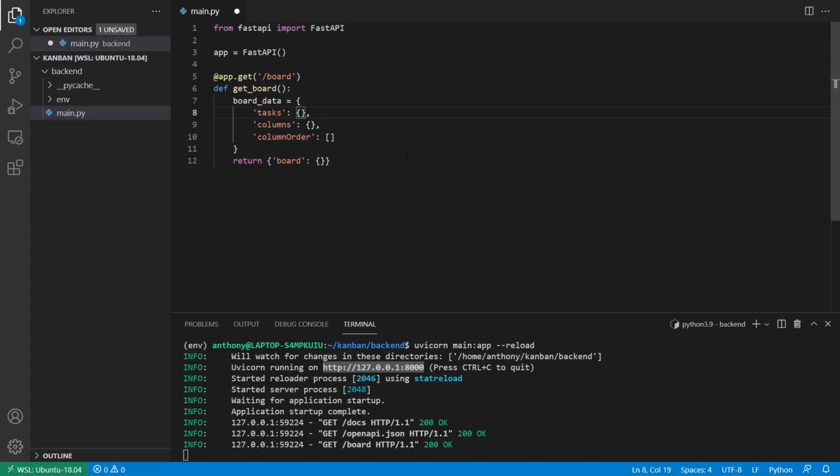But if I have all objects, basically, and this column order is pretty simple, but if these two are objects, then it becomes much easier to update. So I'll show you what this task object looks like next.